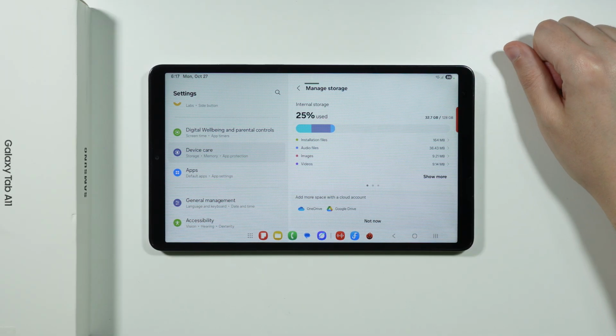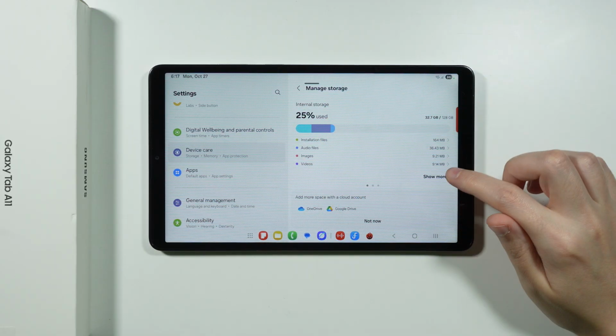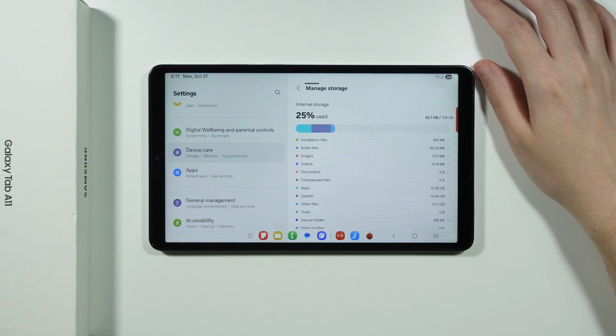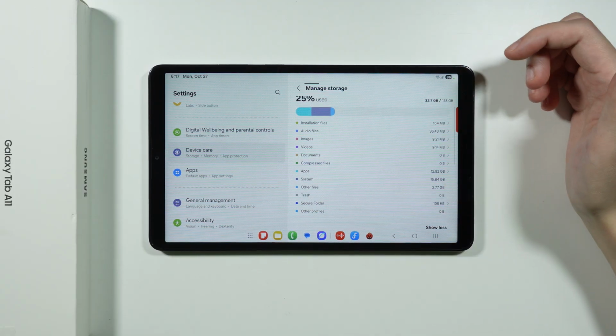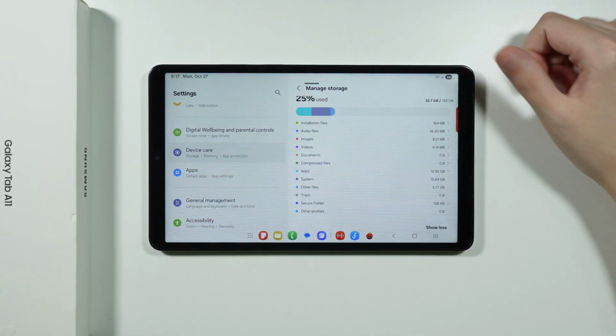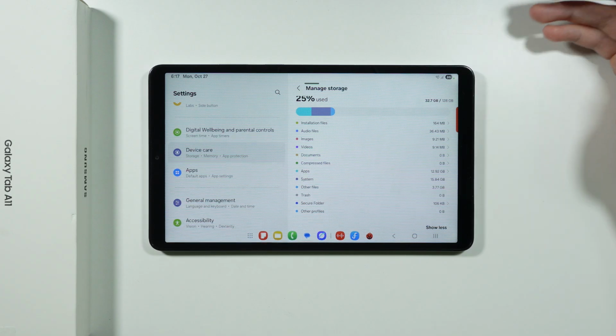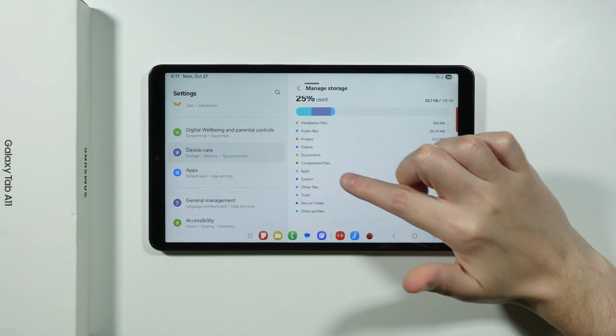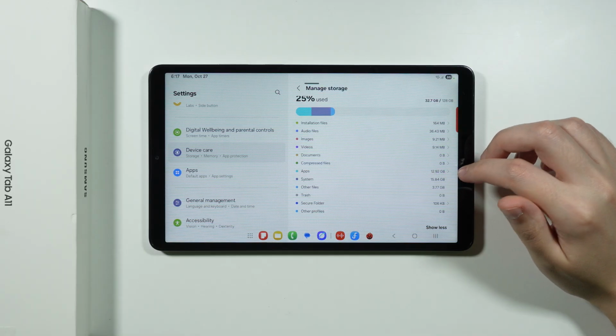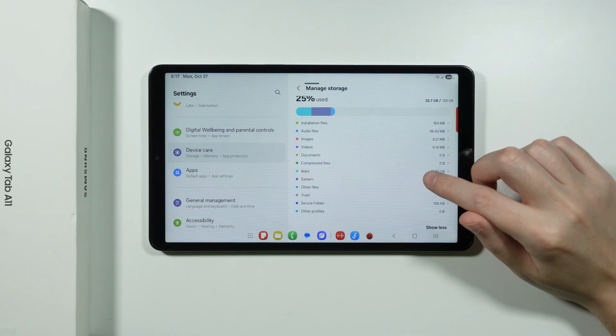We can see how much space is taken. And we also have these categories to find out which category takes the most amount of space. This can give us a general idea of what we can get rid of, because if you have lots of videos, lots of images, lots of games, then of course you should be able to find that information over here. For example, in my case, apps take lots of space. As you can see, nearly 13 gigabytes is used by apps.